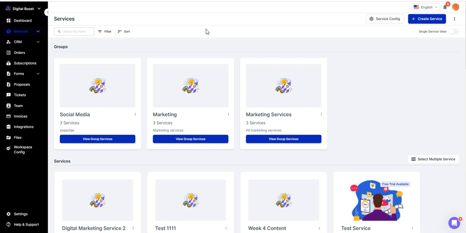Today we're going to look at how to create and manage subscription within Agency Handy. So there are essentially two ways to create a subscription. One is through a service catalog where the client directly orders the service, or the second is you do it manually. So let's look at the first thing.